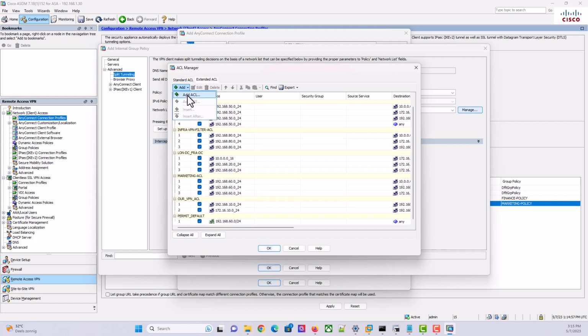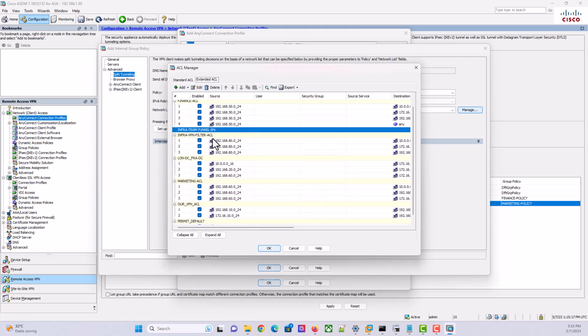So we just add what we want to use. We can say infra team VPN tunneled IPs. Okay, let's probably make it make more sense. And then we can add the access list entry.